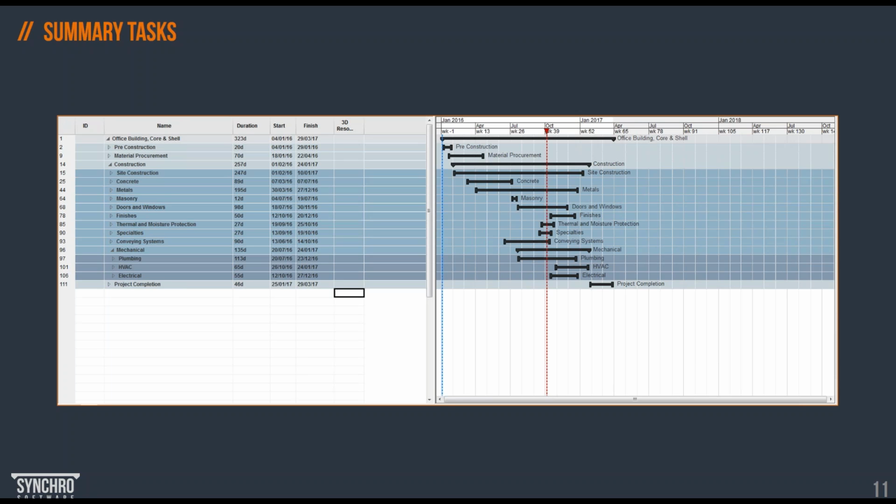And again, it's very flexible to have summary task in Synchro, but you can also treat them as just a summary task and don't do anything with them. But I like the flexibility we have in Synchro on summary tasks.